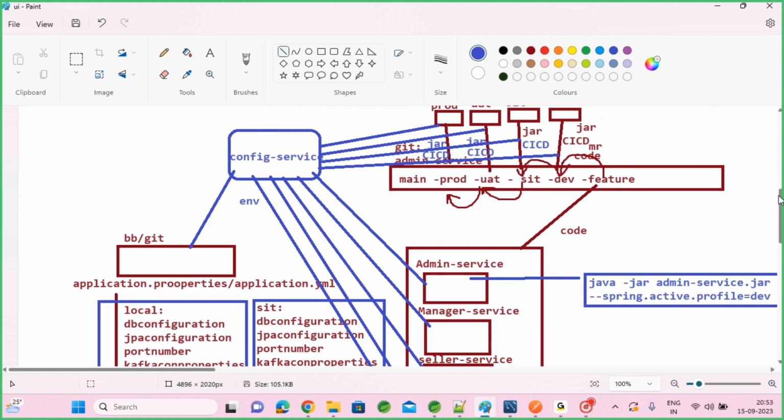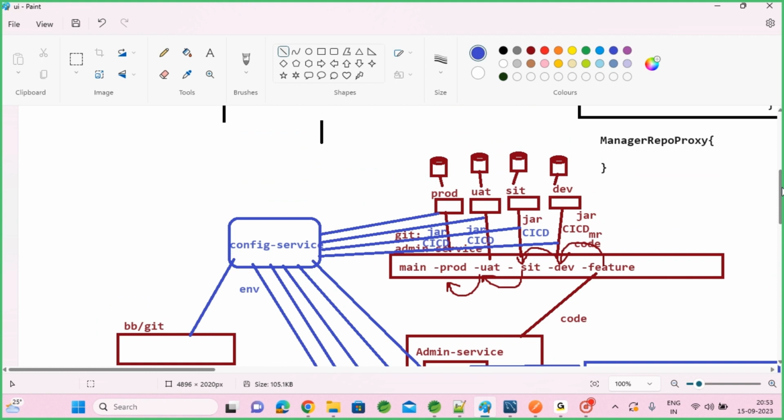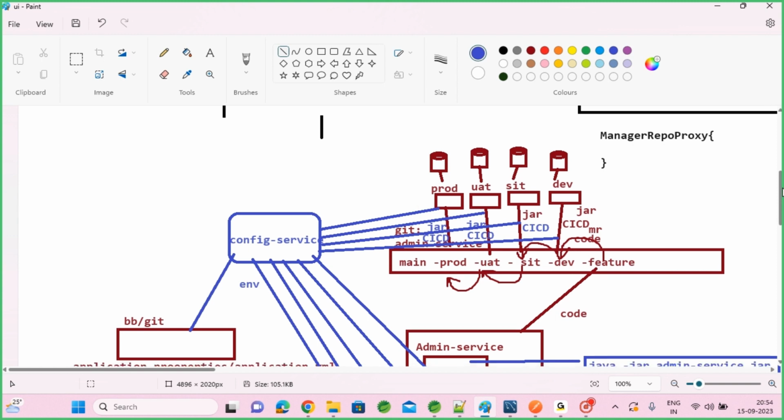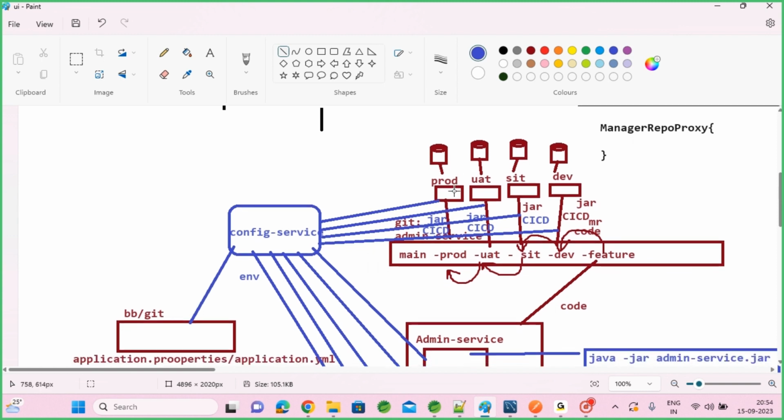Let's say production properties need to change. I got one new change in production. In production, I need to change some properties. Port number I want to change. One port we think is unsecured, not a secured port. So that port configuration I need to change, instead of going and doing changes here.